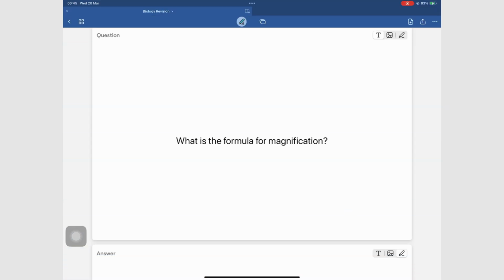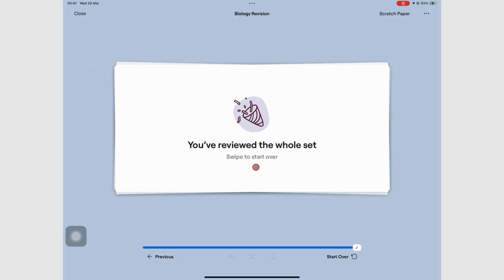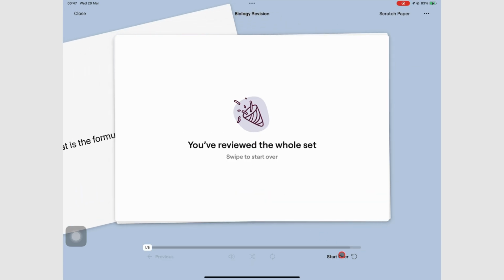Practice has a similar setup to what you get with Smart Learn. Only this time, you don't get to write your answers. You can shuffle your flashcards for better practice. You can also repeat the session and just keep going as long as you want.